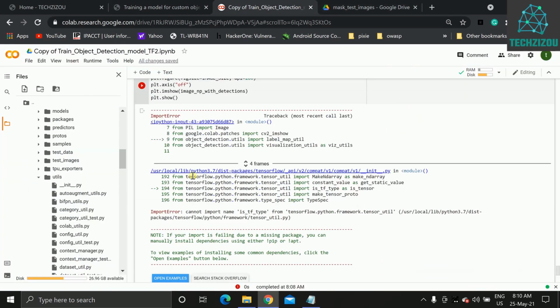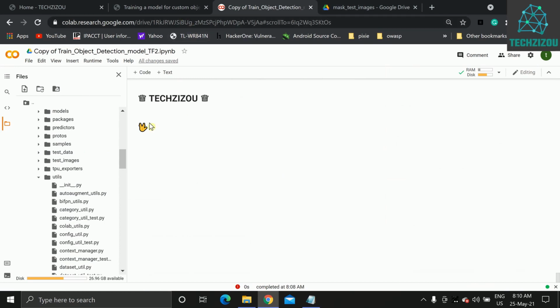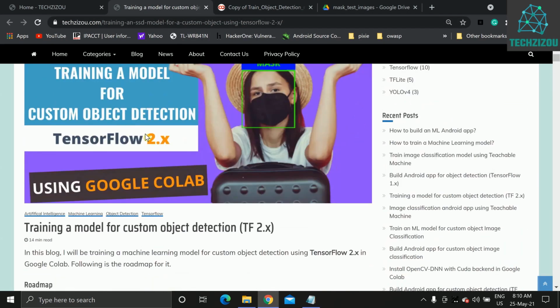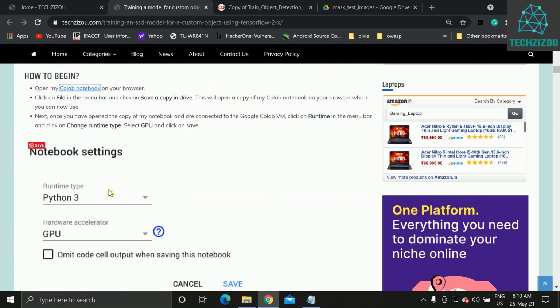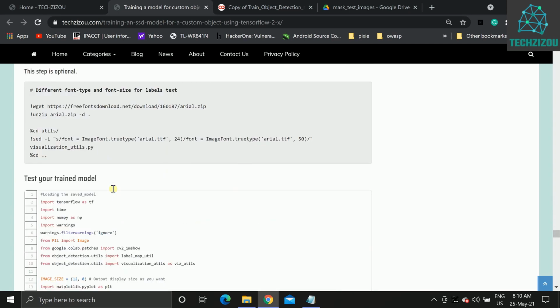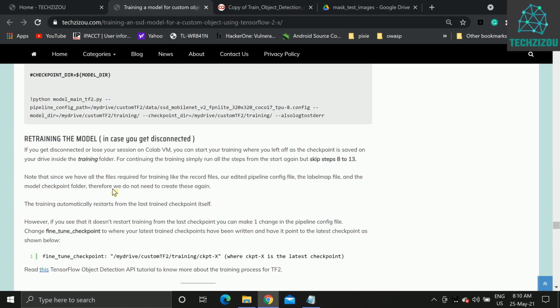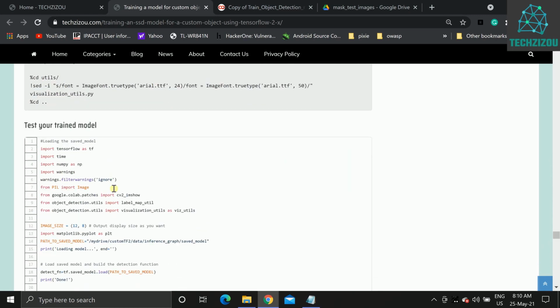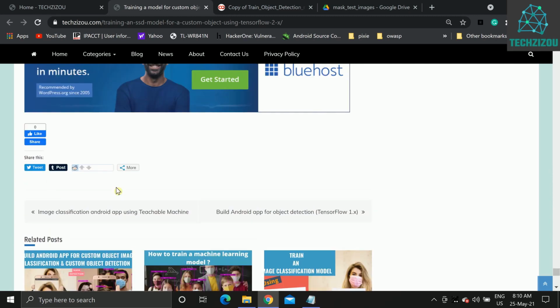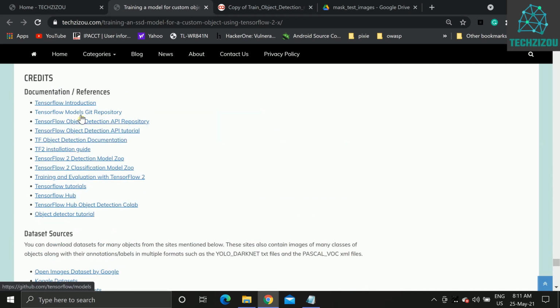So that is how we train a machine learning model for custom object detection using TensorFlow 2. This was on Google Colab, and we used an SSD model in this training process. Check out this article and you'll find everything in much more detail over here, and also all these references down at the bottom will help you a lot. Go ahead and check these out.